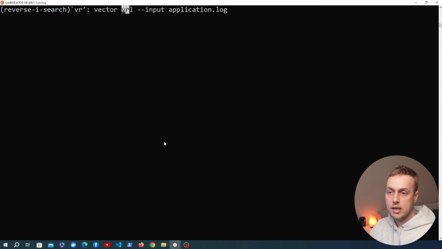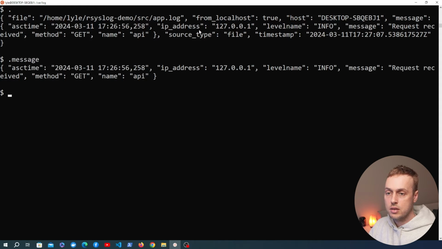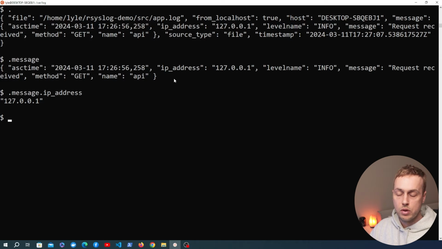So let's use the vector vrl command, and we're going to point that to the application.log file. And if we look at one single log record, we can see that from localhost is set to true. And if we look at the message specifically here, we can see that this has been parsed as an object. It's no longer a string containing the embedded keys and values. That has been parsed, and we can now access individual keys such as the IP address on that object. So we've transformed the logs and we've enriched the logs with a new field.